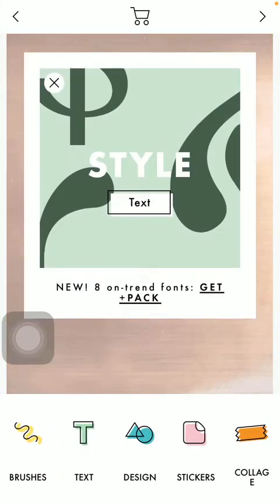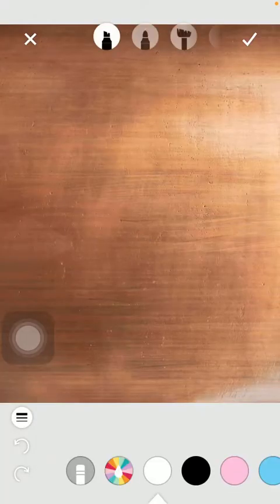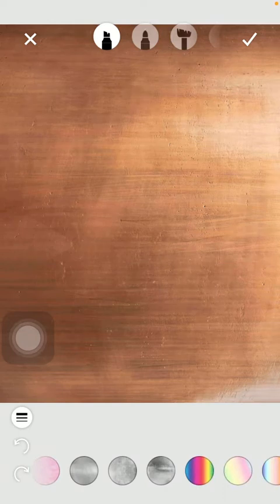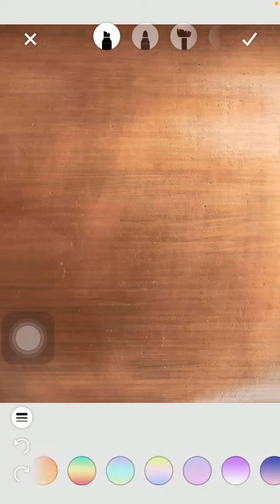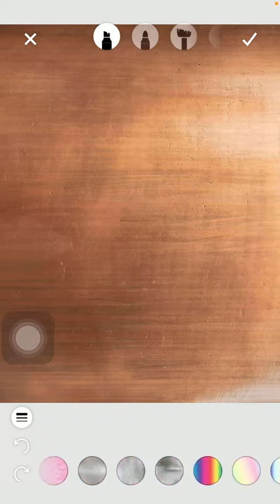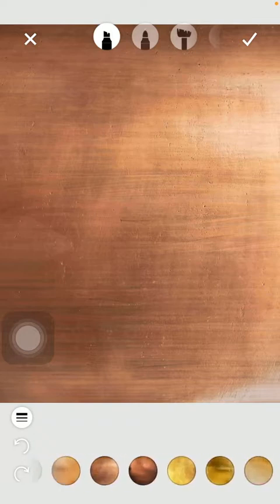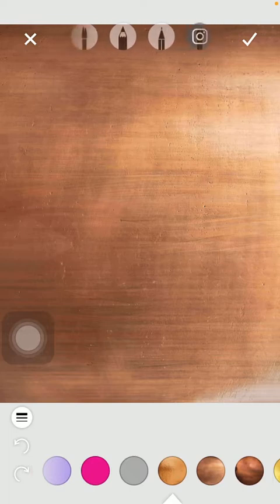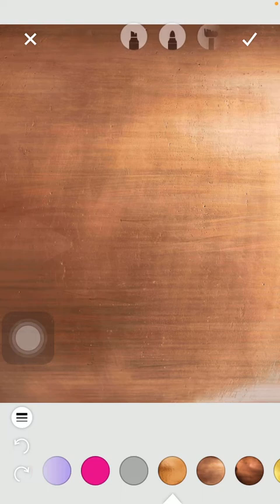Click on brushes, where you should select from these colors that you can find down below. As you slide to the right side of the screen, you can see that there is a bunch of options, and at the top you have various tools that you can use, such as brushes, pencils, crayons, and so on.